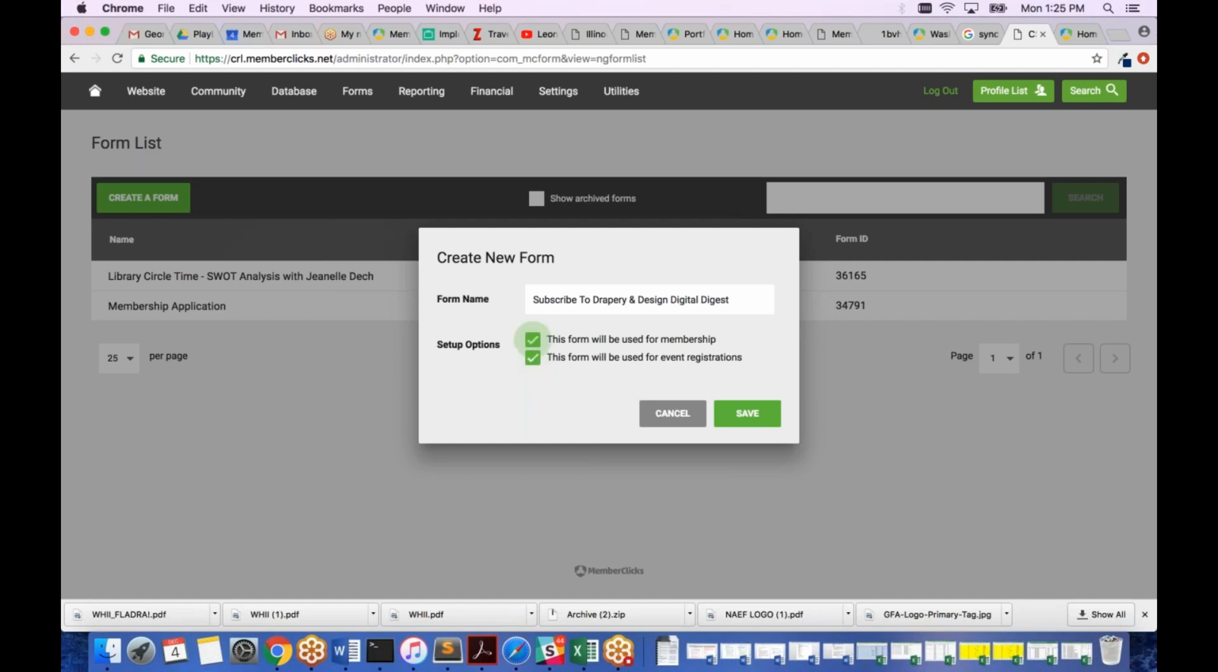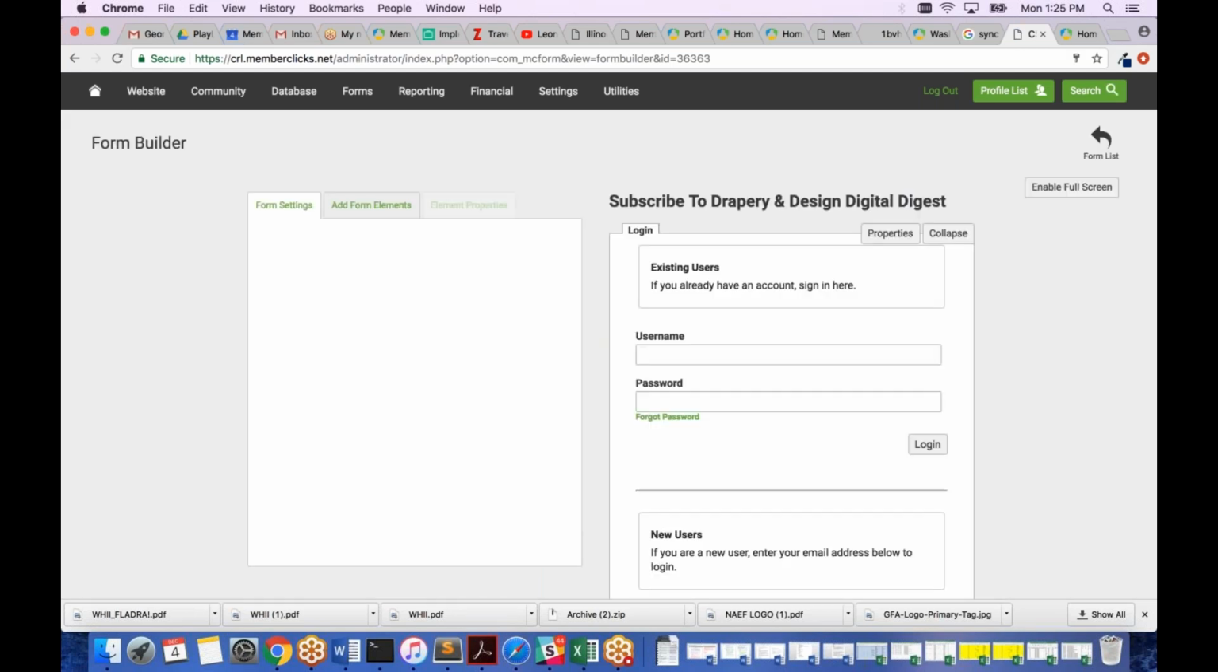I got it. I thought you had to pick one, but you don't. So you don't. Yeah, you don't. And then you could check both. So if you wanted to bring in the membership section and the event section, you could check both. So for us, we're going to check neither, and we're just going to select save. Okay. And that's going to bring us into the form builder.